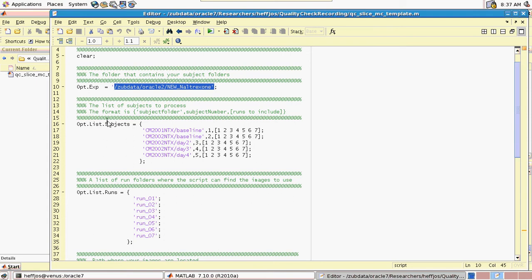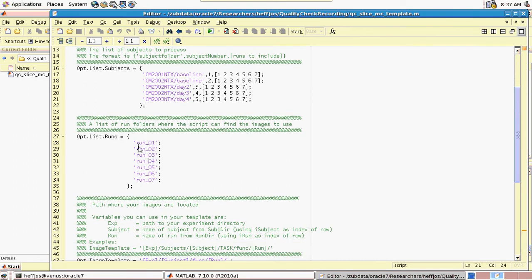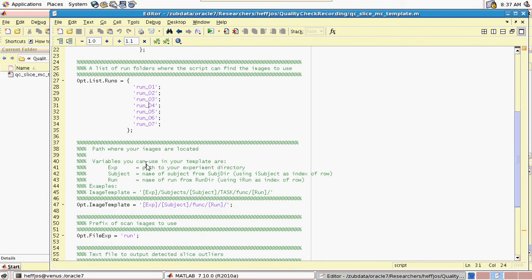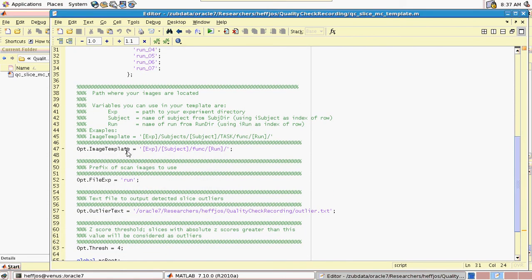Next is the subject list. It's pretty much the same as from the first level, so you can just copy that from here. The subject number isn't really used, so you can put any number at this point, it shouldn't really matter. But ideally, you would want to use the same number in your master data files so that you can just copy and paste. The next is the list of runs. Then we have the image template. This is just the path where your images are located.